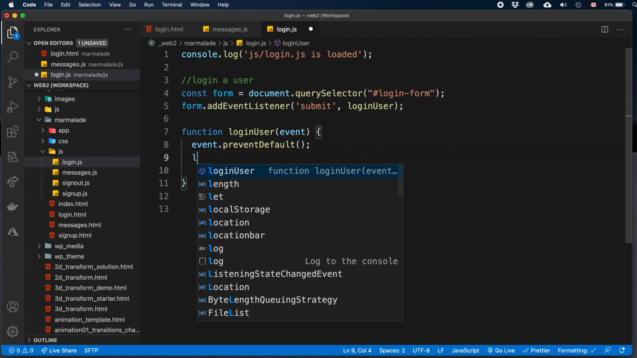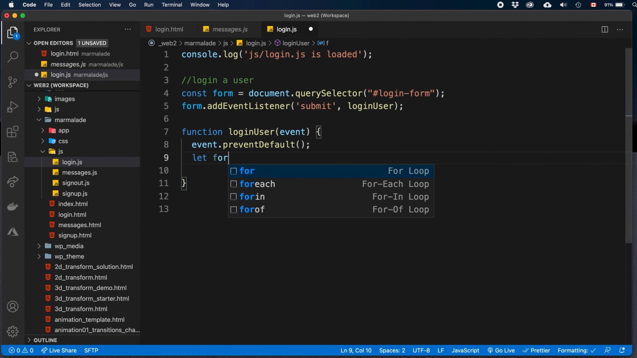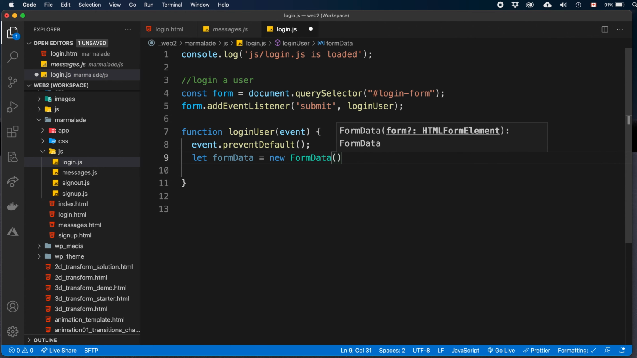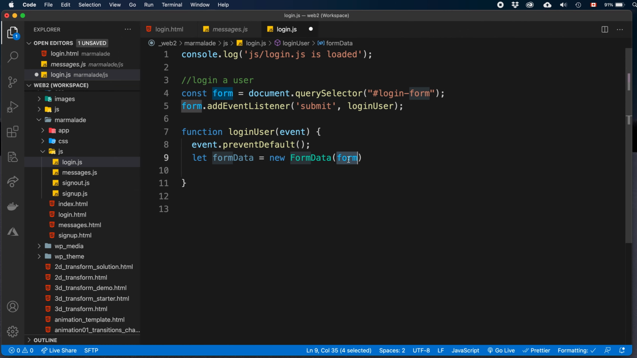So the first thing we're going to do is we're going to get the form data. So we're going to get the username and password. So I'm going to create an object called form data and make that equal to the new form data from the form. So this form here is referring to the form that I used for the query selector. And then the form data here is a variable that I'm making up and using the form data method in order to get the data or the key value pairs from the actual form.